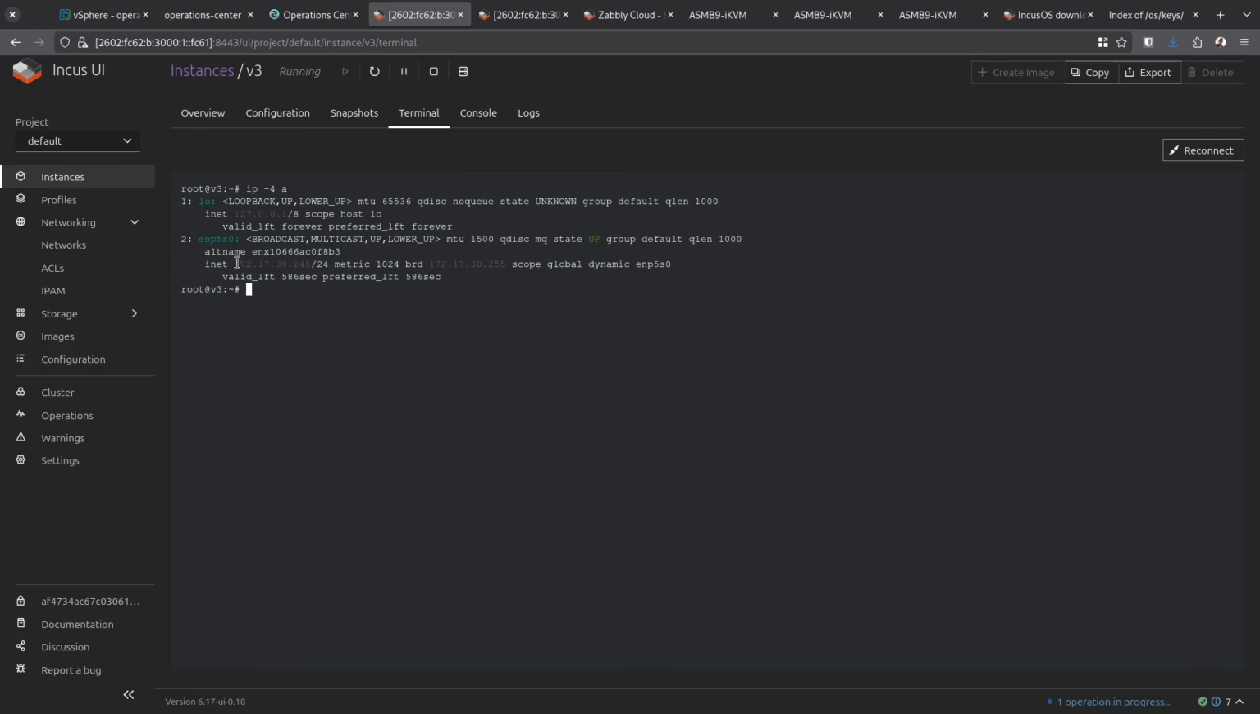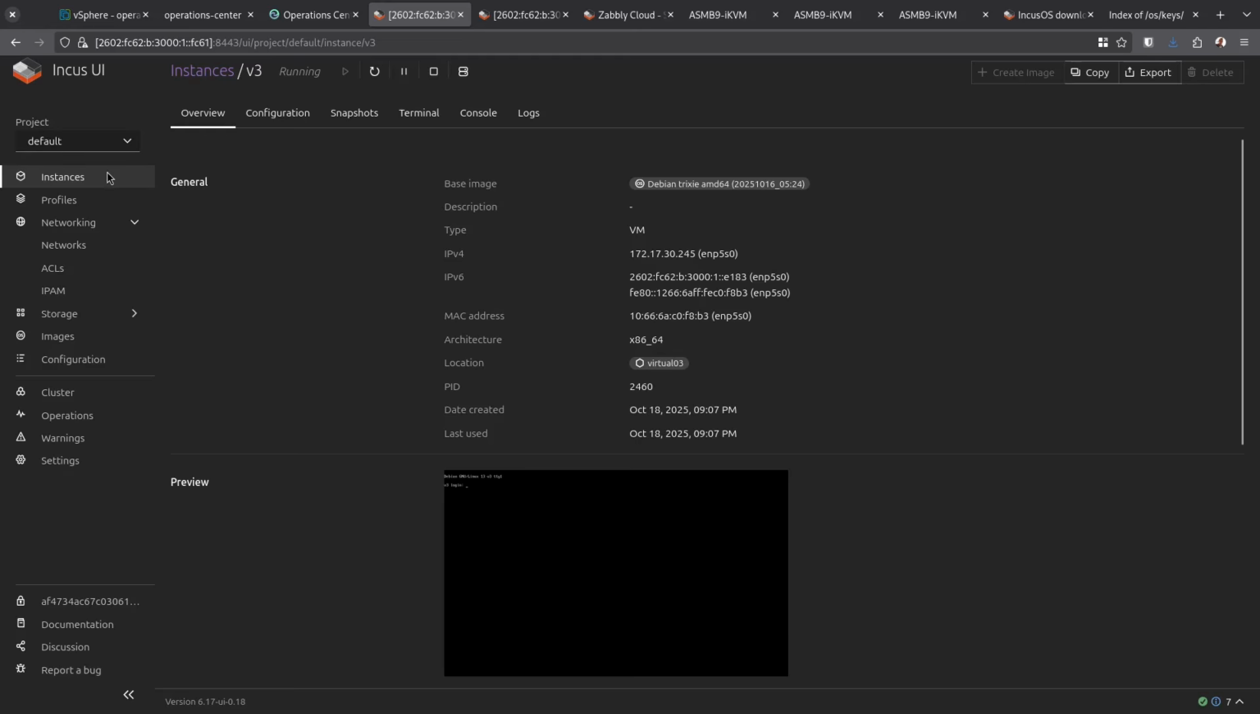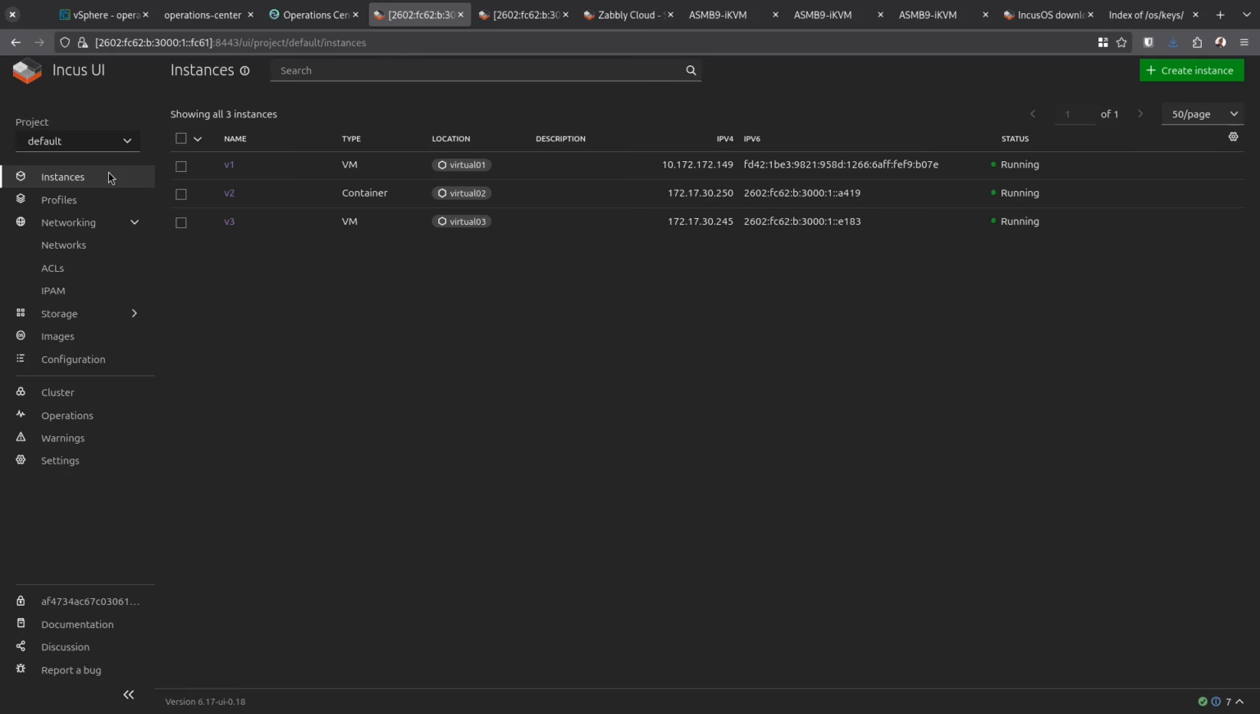So again, we can see 172.17.30. Same thing if we go on the overview, we can see what network it's on, and that's the lab network. All right, so that's the virtual cluster.